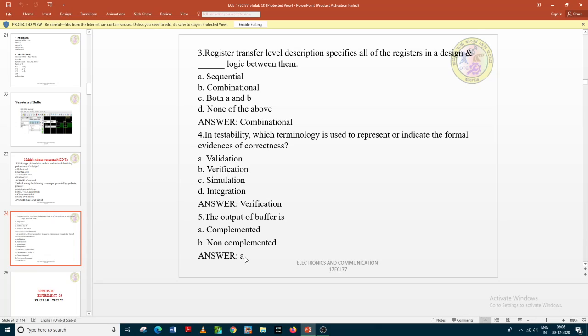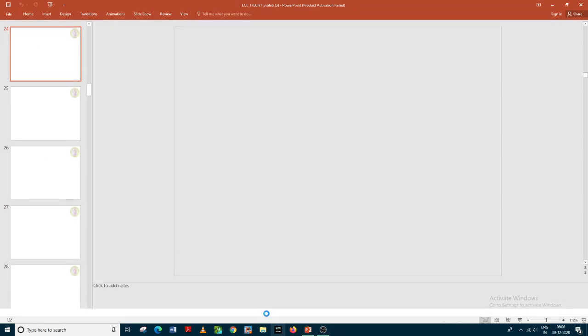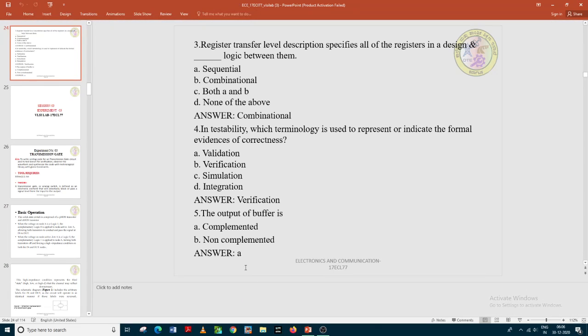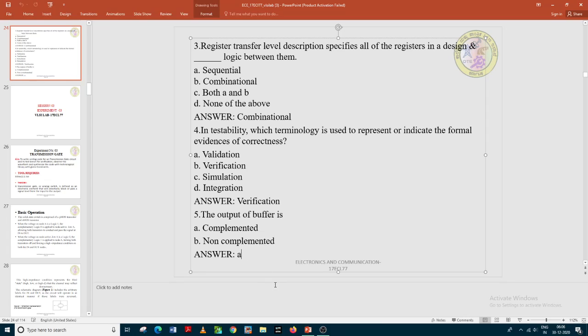So the answer is non-complemented, that is B. If any answer is wrong, we need to see what type of question it is. The output of the buffer is non-complemented.